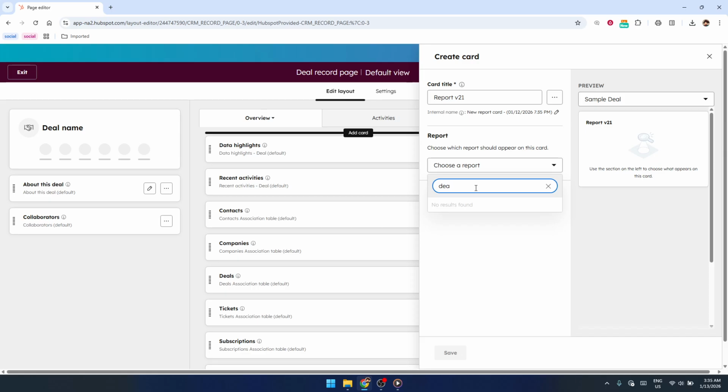You can optionally apply filters here to narrow down what data appears on the card. This is helpful if you only want to highlight a subset of the report, like data for a particular pipeline or lifecycle stage. When you're happy with the setup, click Save in the card editor. Then, back in the main layout editor, click Save and Exit. Hubspot will apply these changes to all records that use that view, and your report card will now show directly on those records.